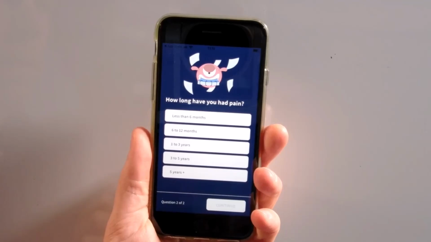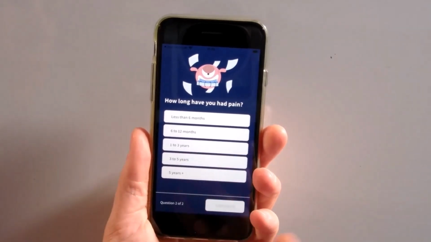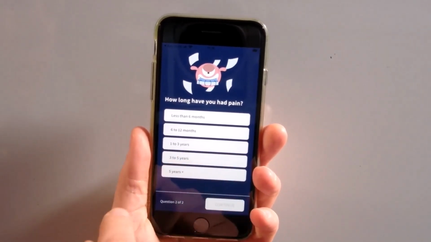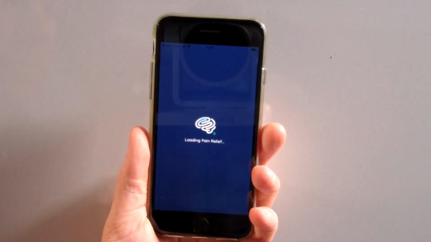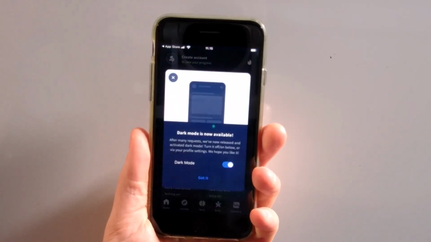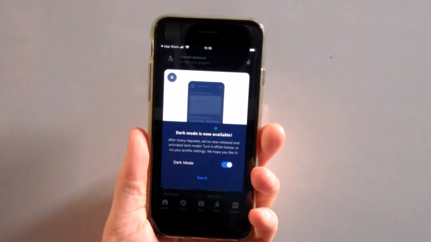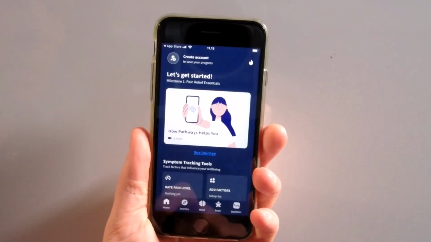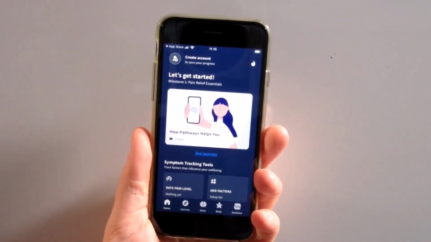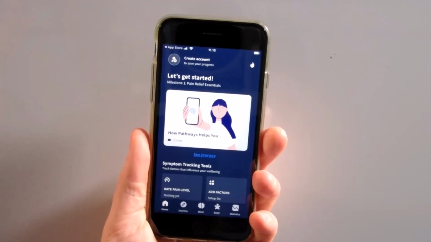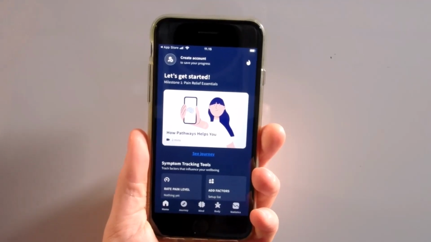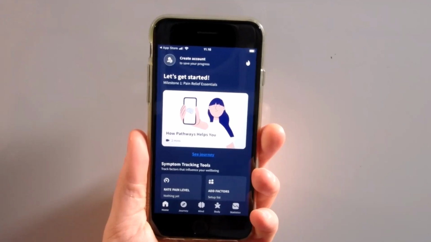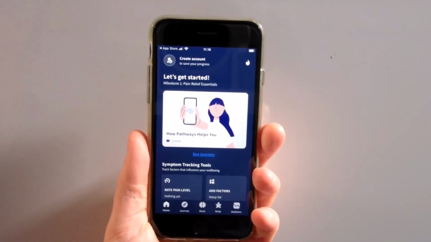Then the app will ask you how long you have had your pain, and in your case, I would choose 3 to 5 years. You need to create an account, and it is important to allow the app to provide you with notifications because it will help you to remember to use the app. You can create the profile when you get home, but let me show you how the app works.